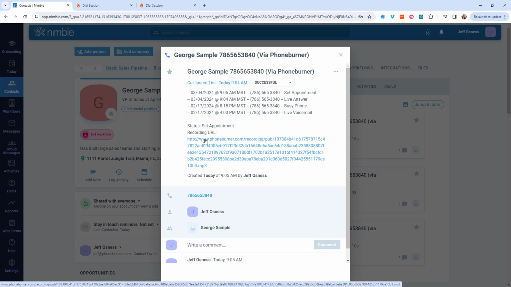And that's it. That's how easy it is for you to initiate a PhoneBurner power dialing session directly from within the Nimble CRM so that you can start getting more done in less time using the power of PhoneBurner.